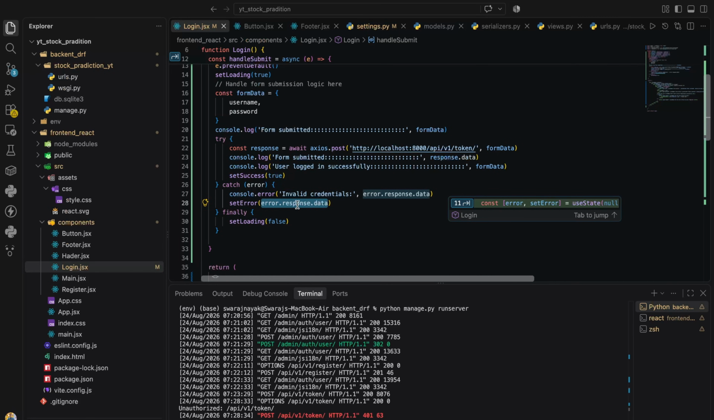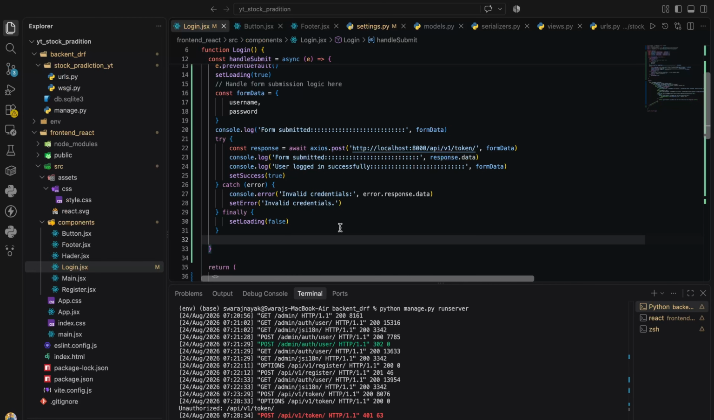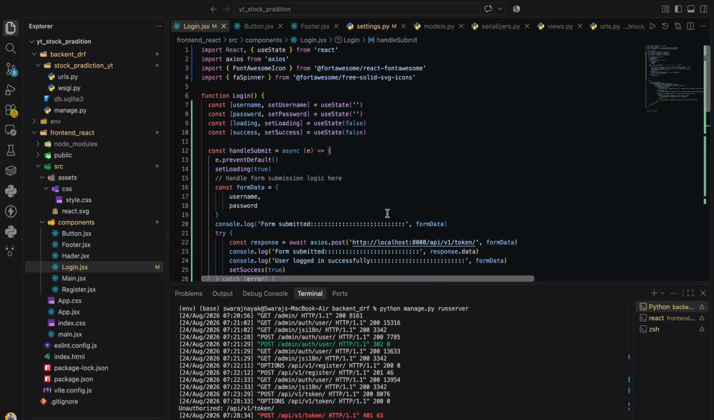I just set this error, invalid credential. Okay, this one is a test. I just mentioned that it's an invalid credential, and the main thing is the set error. Set error, where is the error?